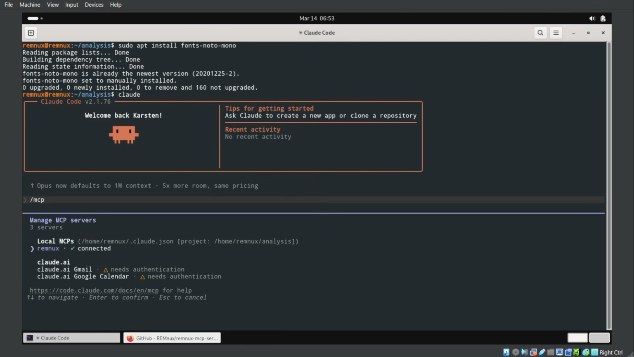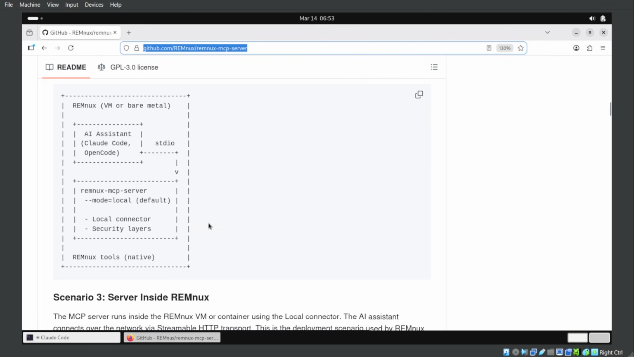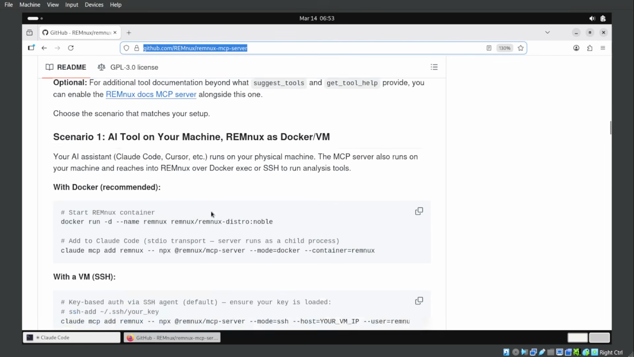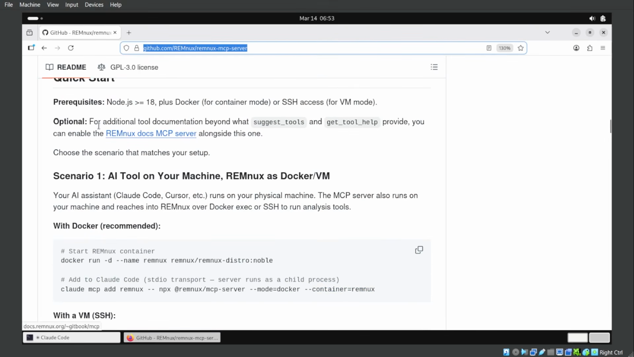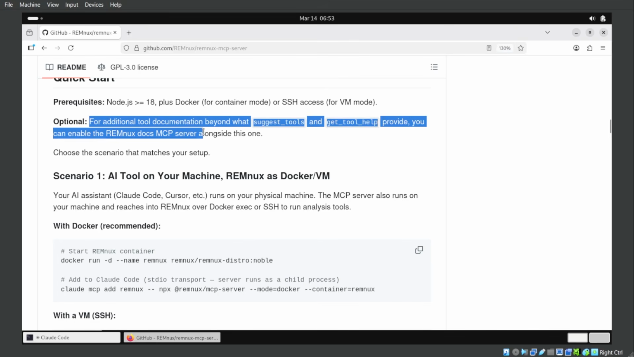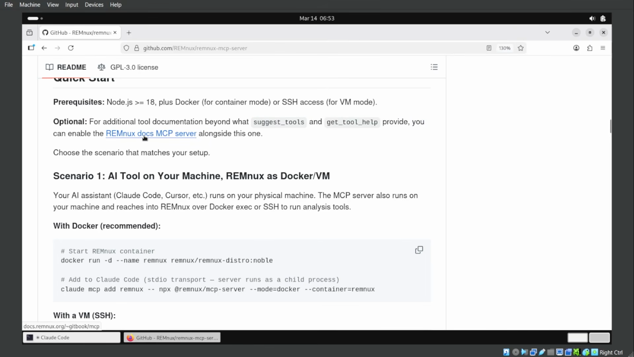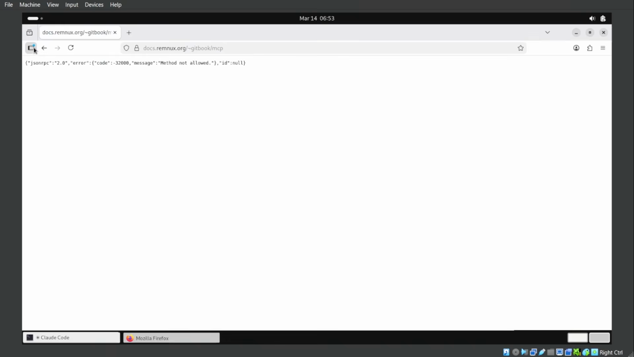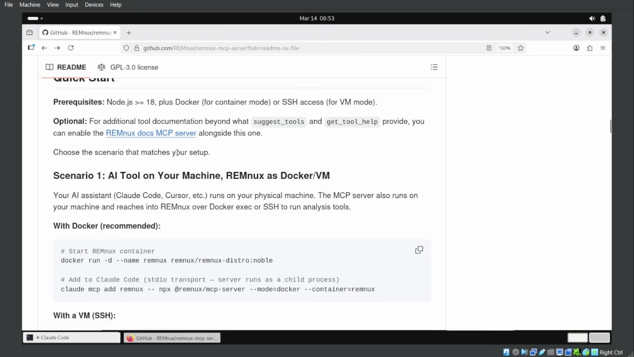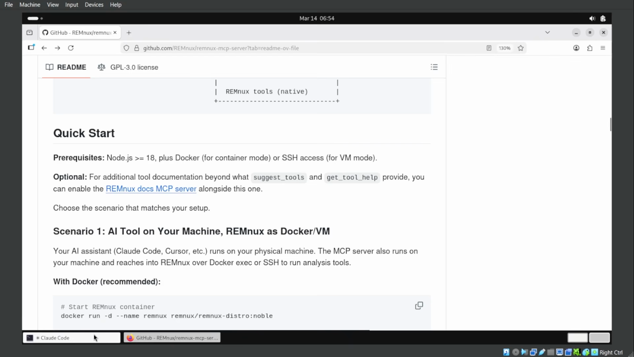Firstly, we verify it's there. So if you do /MCP, you now can see that Remnux is connected. However, we need another MCP server, which is Remnux docs. That's because your AI needs to know how to use the tools. And we see an optional for additional tool documentation. You can enable this one alongside. Okay, doesn't lead anywhere, but let's just ask Claude to install it as well.